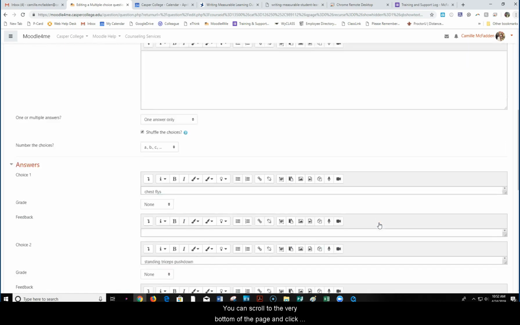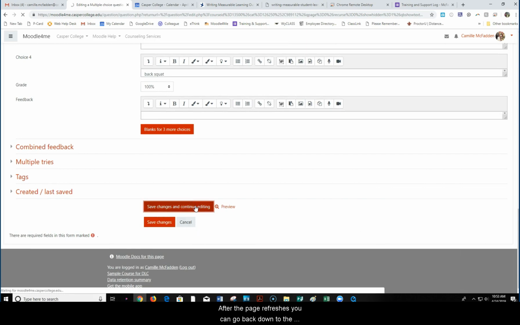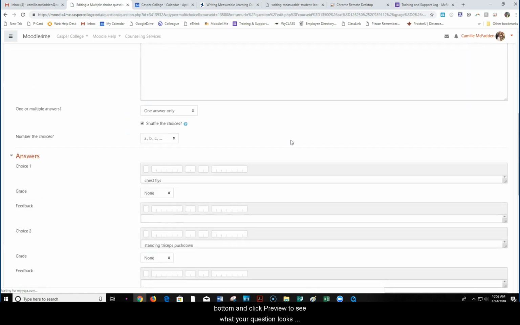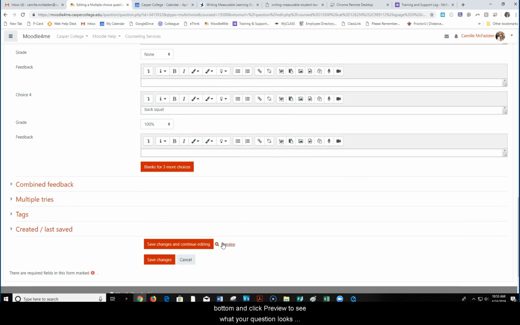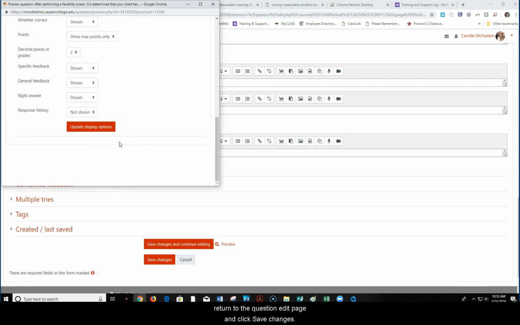You can scroll to the very bottom of the page and click Save Changes and continue editing. After the page refreshes, you can go back down to the bottom and click Preview to see what your question looks like with the image inserted. If you are satisfied, return to the question edit page and click Save Changes.